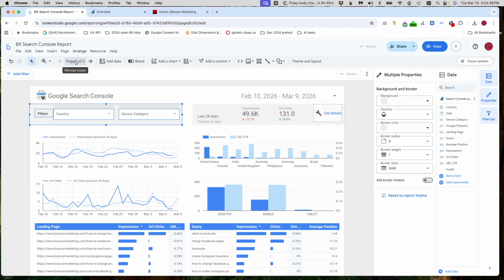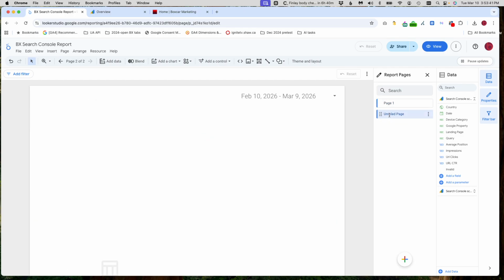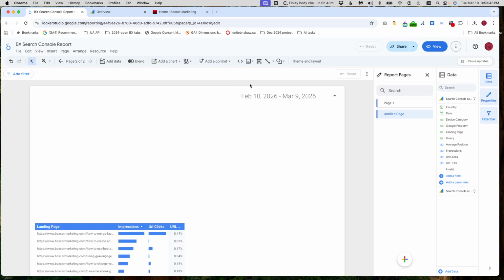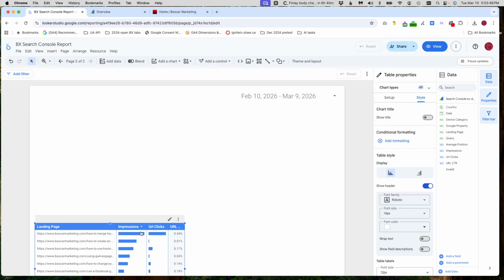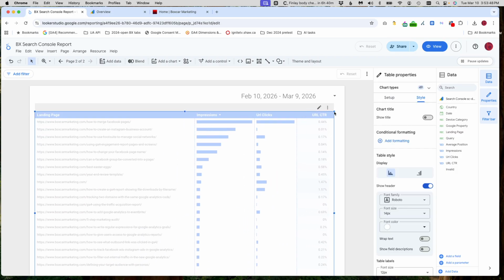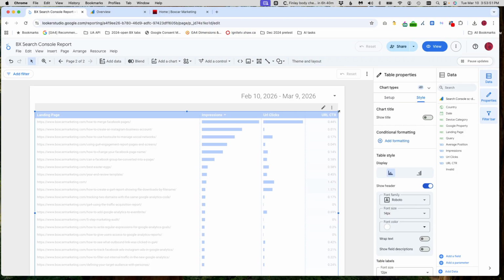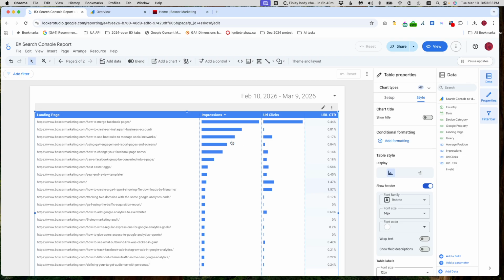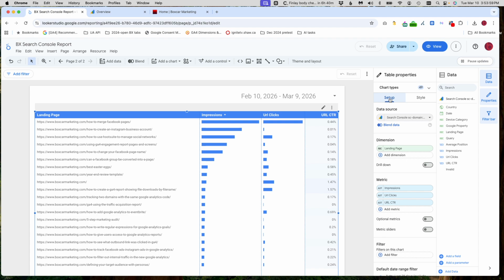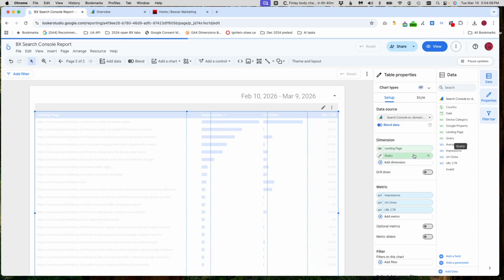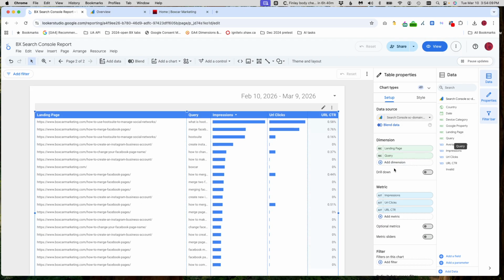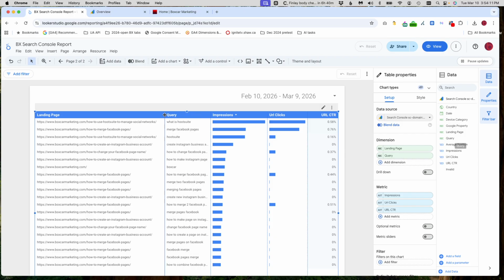But for right now, I don't care about making a pretty report. I just care about pulling out the data. And what I want to be able to do is manipulate the date range on this data. So I've grabbed the corner of my box, I've made it bigger. And what I want to do is add some more pieces of information here. So I don't want to know just the landing page. I want to know the queries, the search queries that brought people to that landing page. Because what I'm interested in is diagnosing loss of search traffic.